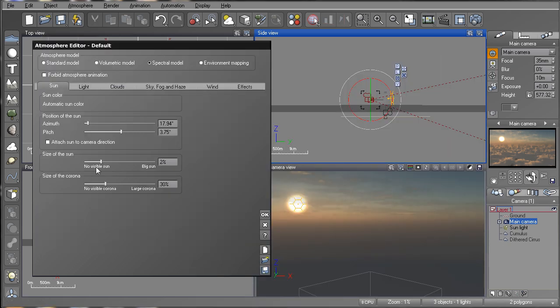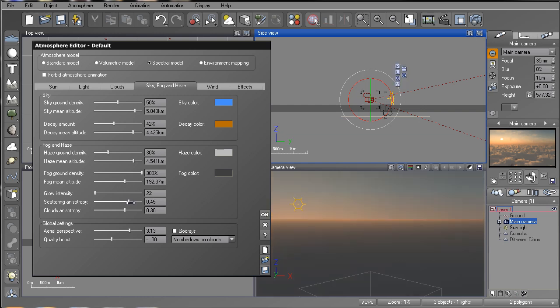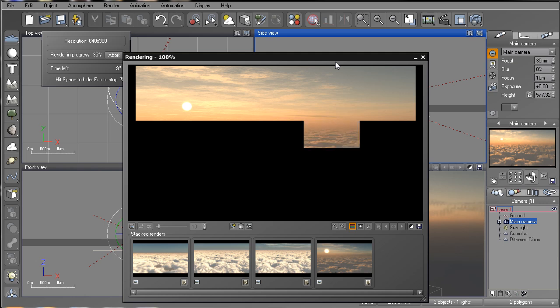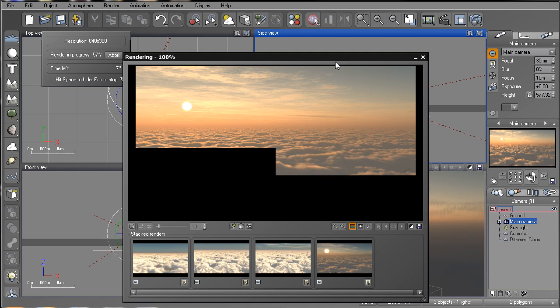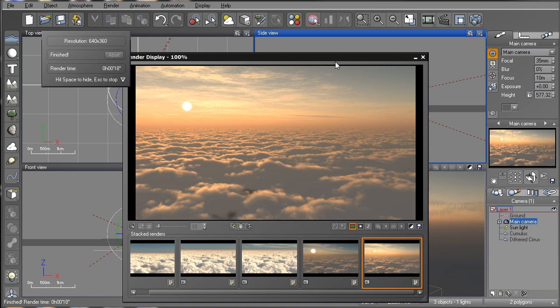Back in the sun tab, we will reduce the sun size and the size of the corona as well, and increase the sun's glow and scattering and cloud anisotropy as well. And let's do a final render. As you can see, we have a pretty good looking above-the-sky scene here. And the render time is only 18 seconds, which is pretty reasonable considering the frame size.